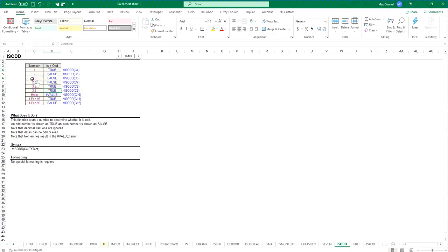You'll see some examples here where it doesn't work with decimal numbers. They must be whole numbers. It doesn't work with text or dates, sorry.